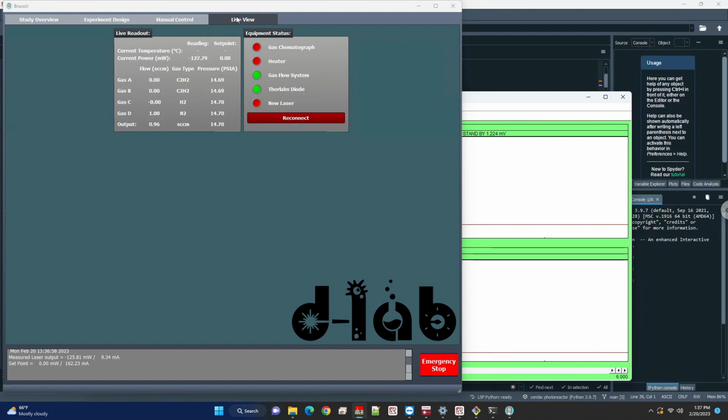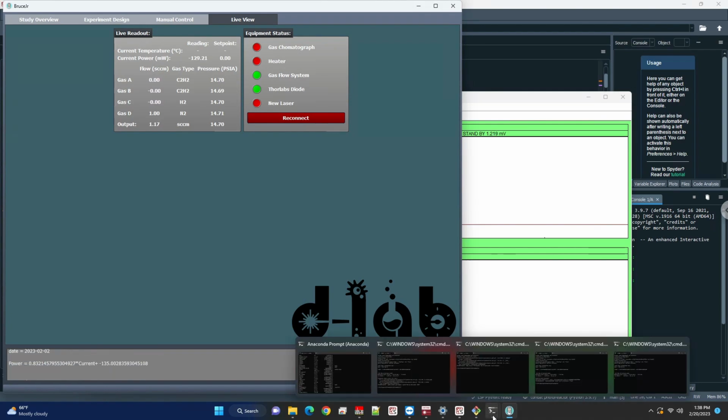So you can go through and we've got different tabs. We try to always open to the live view so that you can see the state of your equipment whenever you initialize the GUI in the first place. There's a printout at the bottom, which is identical to what is printed out in the console.